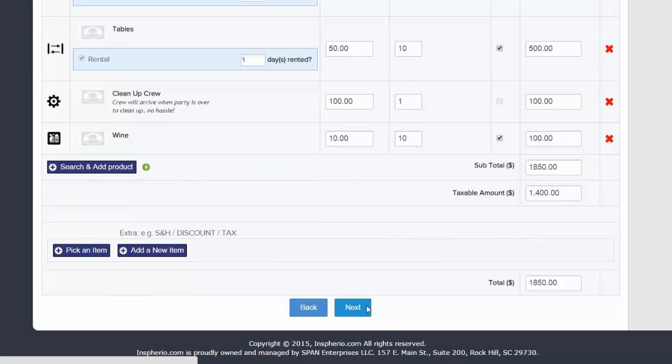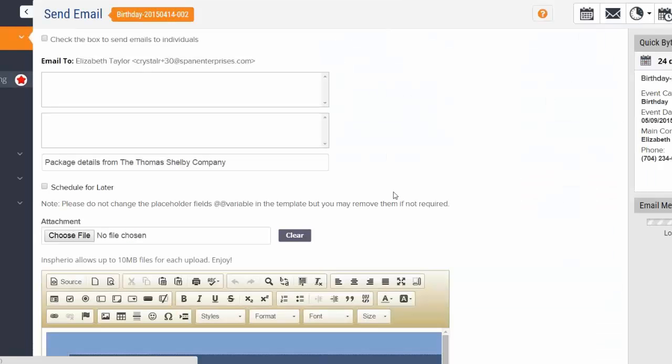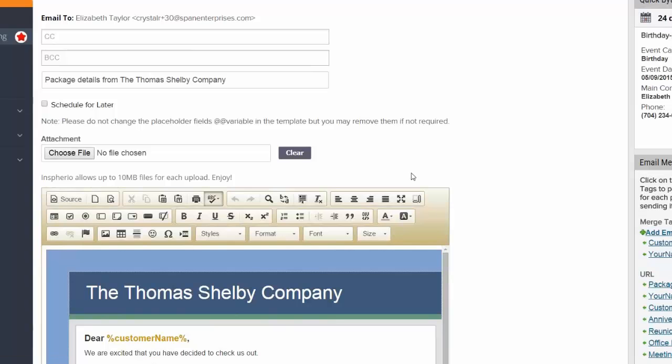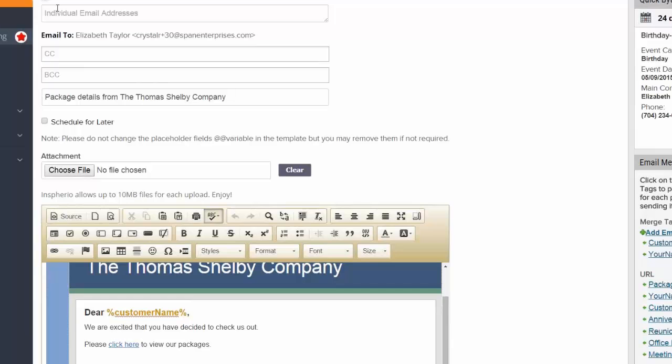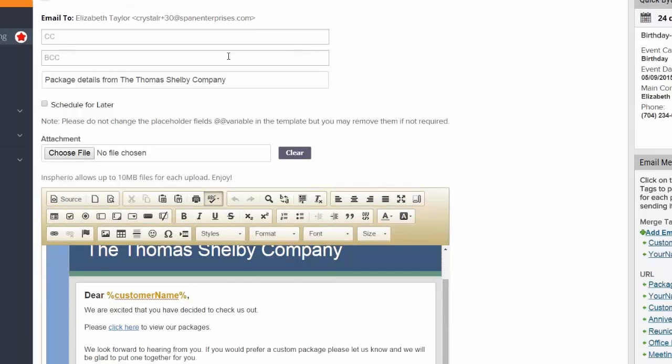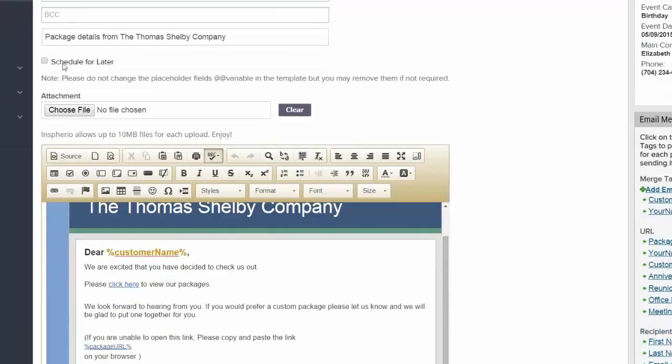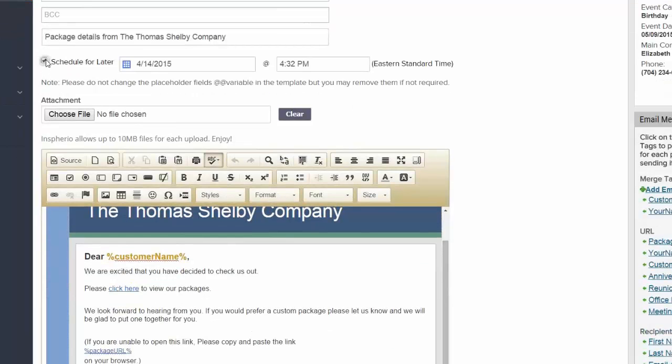That's going to bring you to the email page. This is just general layout of what's going on in the email. You've got your client's email right here already plugged in. If you'd like to send to another individual, you have the ability to do so just by clicking that box and typing their address. We don't need to do that here in this case, but you also have the ability to schedule for later. If you want to just send this at a different time rather than now, you can do so.